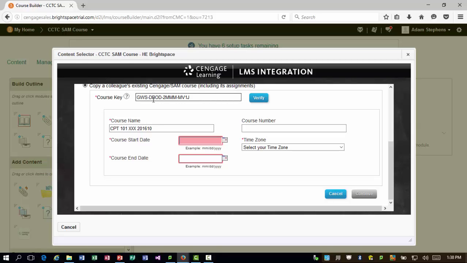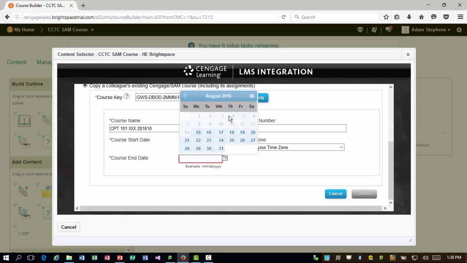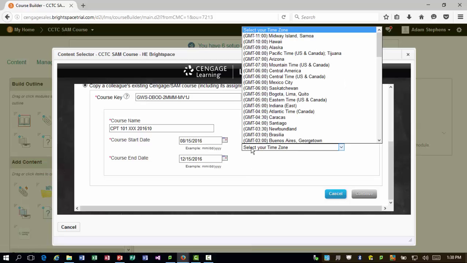What is the start date? August 15 is the start. December 15th is the end. Your time zone, Eastern, and it'll be right there when you click it open. It'll be a little below the middle, right there, Eastern time.